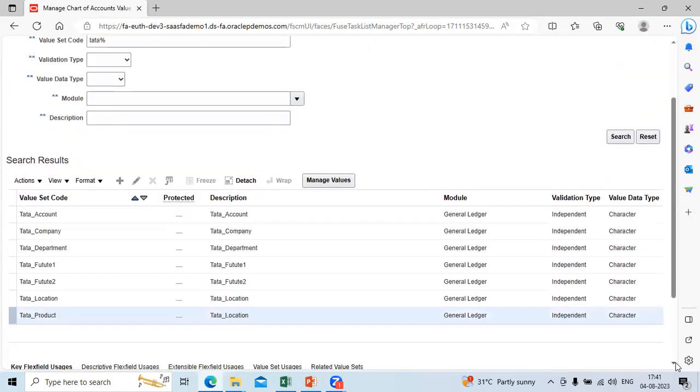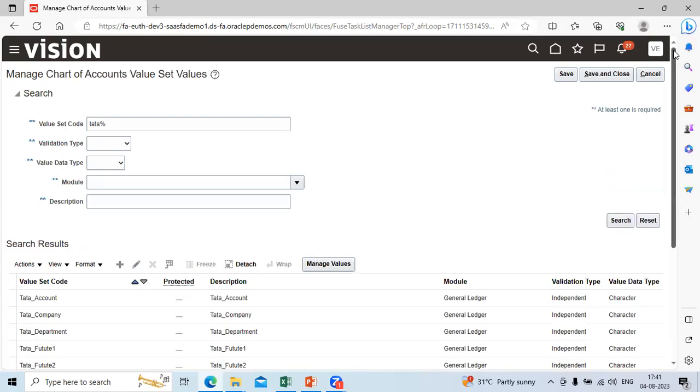So now we have entered the values and all. So this is the way you can create our chart of accounts. First we have to create our value set. Then you have to create our structure. In the structure, you have to create the segments. In the segments, you have to assign the value set. After that, you have to create the instance as per your business requirement. And after that, you have to deploy the flexfield. Then you can create the values down there. Just save and close.